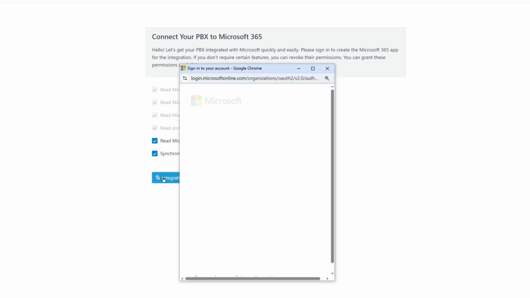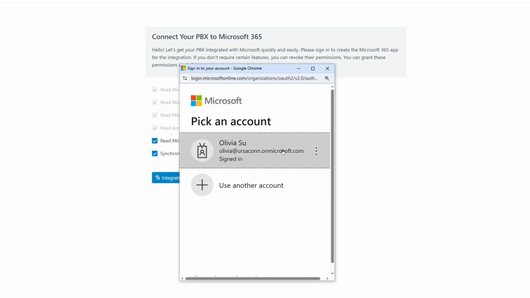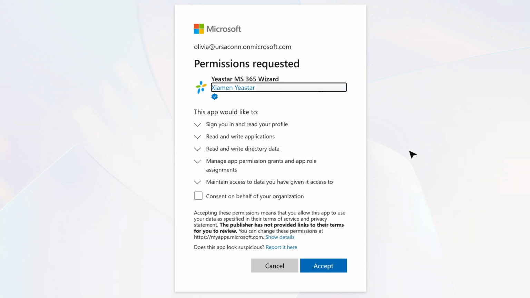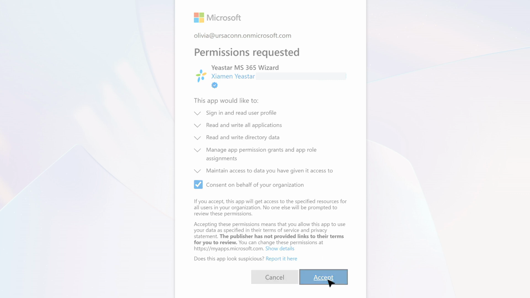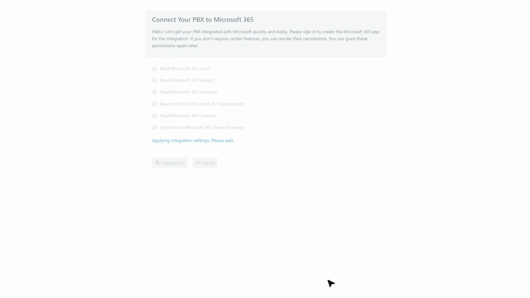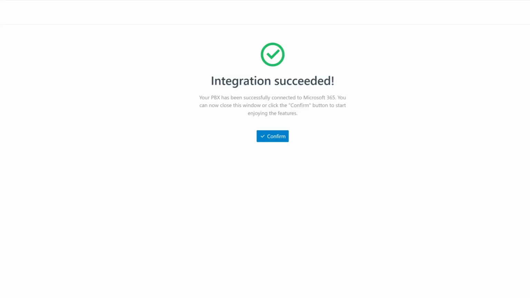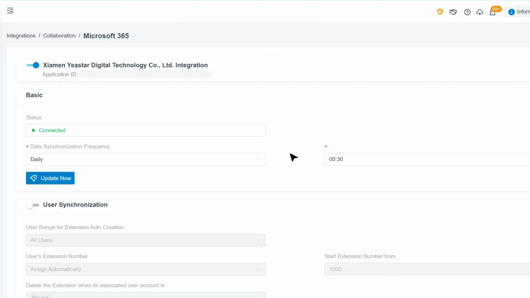Choose your Microsoft 365 administrator account to sign in. On the Permissions Consent page, review the permissions requested by the Yeastar Microsoft 365 wizard. Check the box Consent on behalf of your organization. Then click Accept to grant access. The system will now apply the integration settings. Once the process is finished, you'll see the message Integration succeeded. Then click Confirm. Now the integration is finished and we can check the connection status.